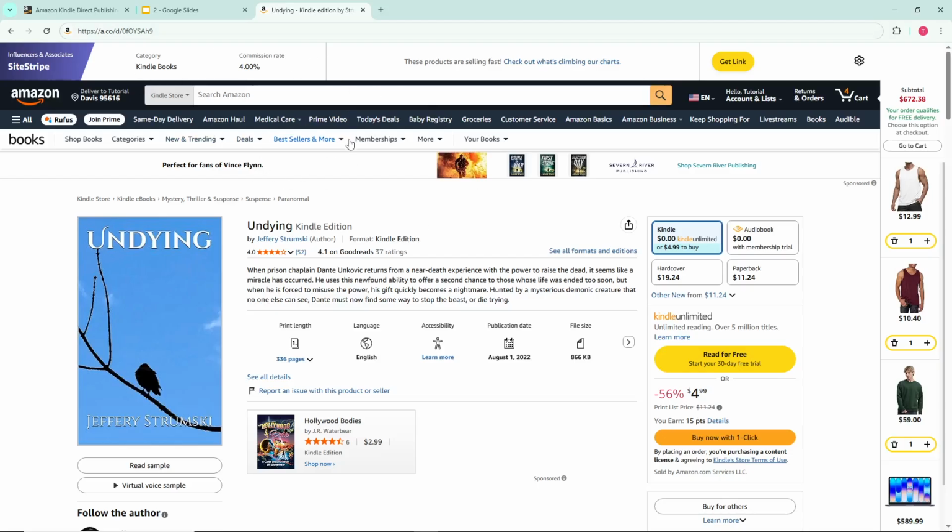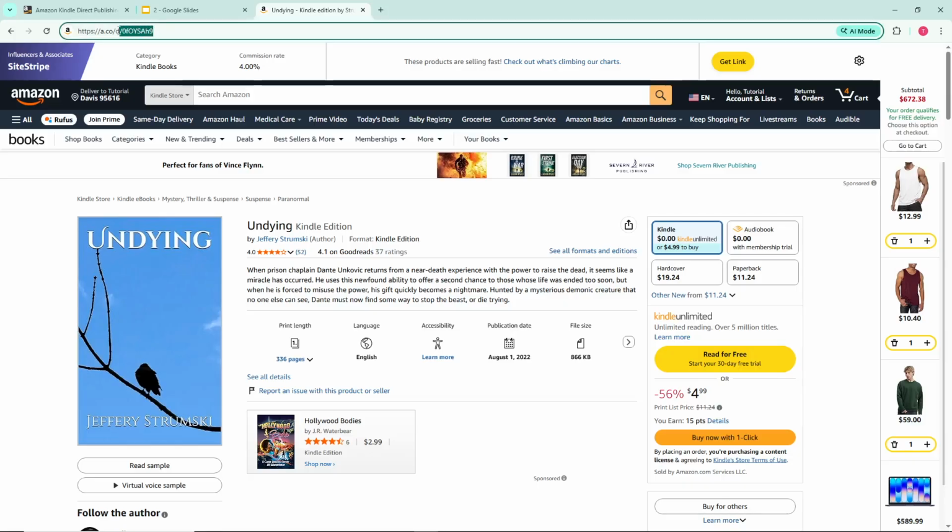Now that you're on your book's Amazon page, look at the address bar at the top of your browser. This is where you'll find the URL for your book. Simply copy this URL from the address bar. This is your short, clean book link that you can use for sharing. It's much more professional looking than the longer URLs Amazon sometimes generates, and it makes your promotional efforts look polished and legitimate.